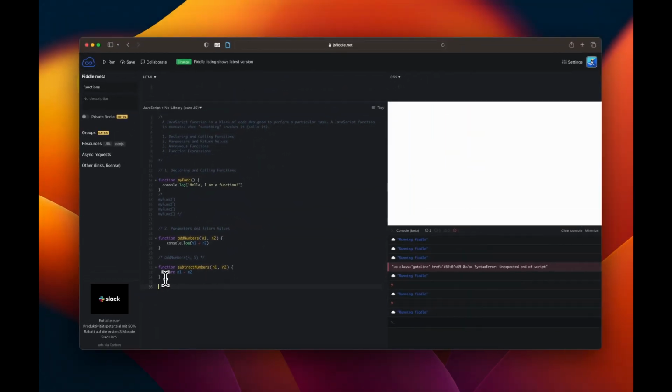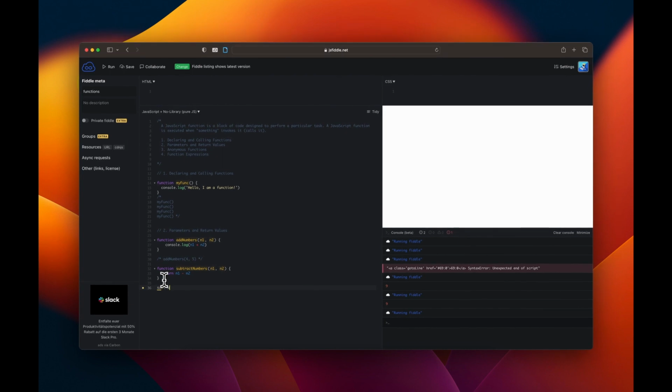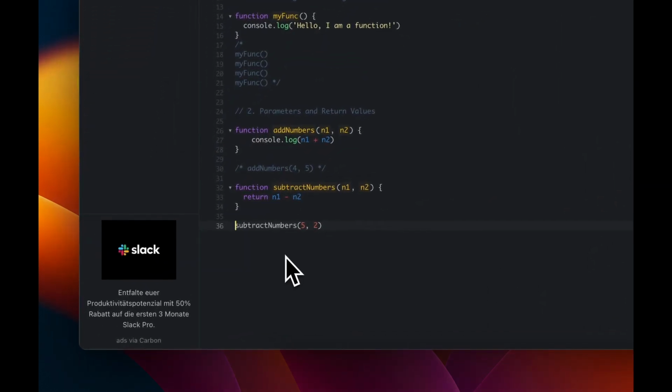Now let's call this function subtractNumbers, and here I have 5, 2. Now let's see what happens. I run the script, I get nothing. Why? Because subtractNumbers returned a value, but we did not do anything with this new value.